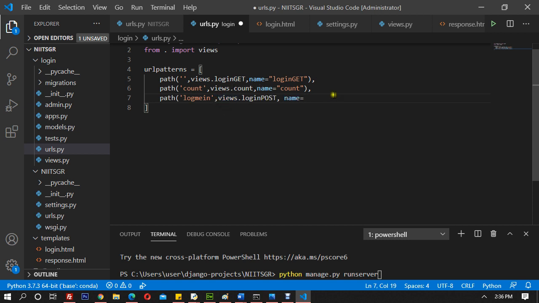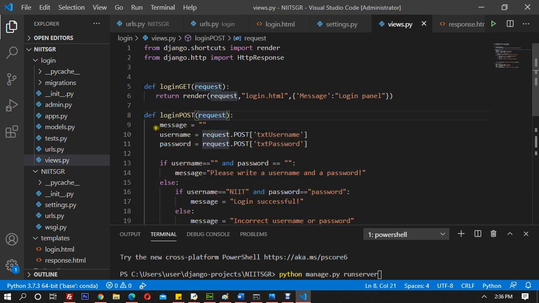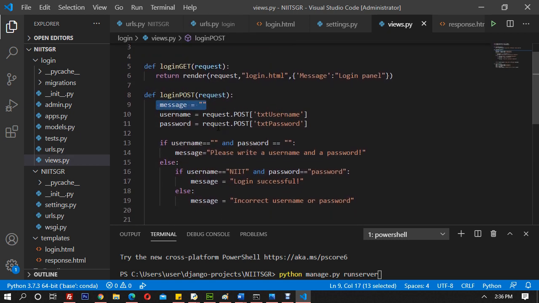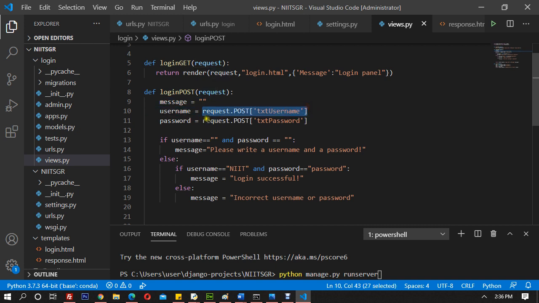Why have I closed it here? So name is equivalent to login post, whatever name you want to give, so it's not a problem. Okay, now we are calling a function on login, which is login post. What happens? Message is initialized by nothing, and now you take post parameter txt username and txt password, goes to username and password, and then you do conditional formatting of the same.